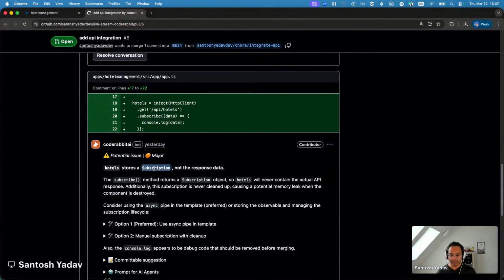So what do you think? If I try to print the hotels, will I get anything? The answer is no. I will not get anything, even though I try to render it. And we can try that out.